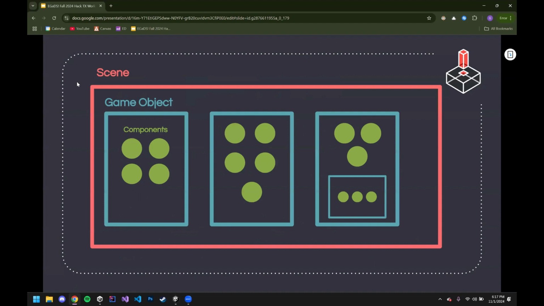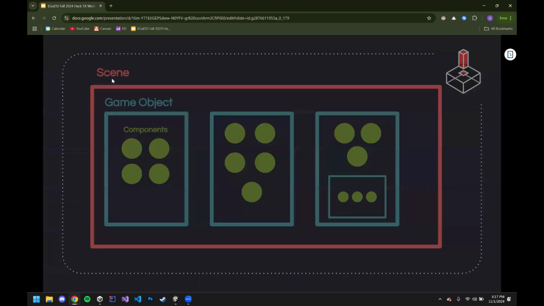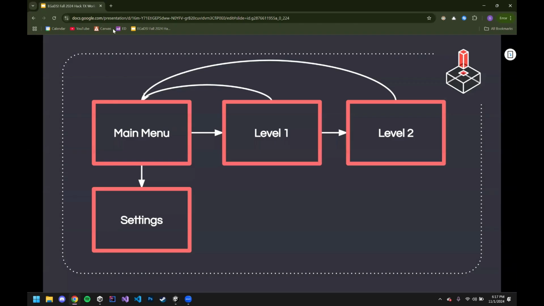So this is the model that we're looking at right now. We have our scene, which is a container for game objects, which are a container for components. And you can see here, I've also put a game object inside of a game object. So that's what we're going to talk about now. This is also just showing that you can have different scenes that transition to each other. So you build out these scenes and you have maybe levels and the settings menu.